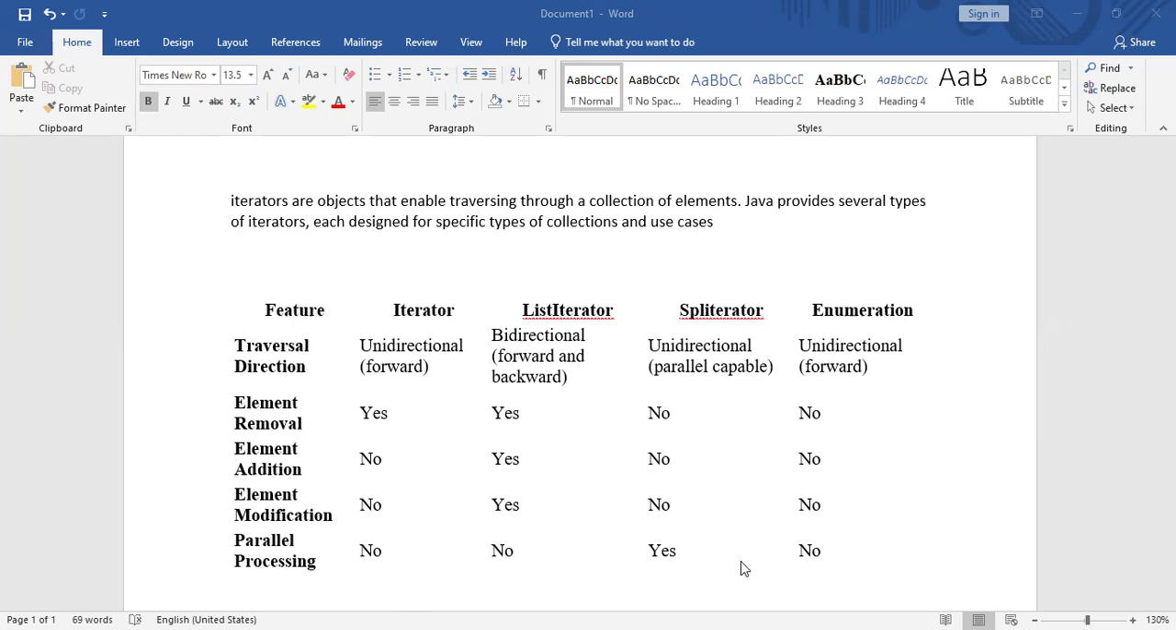Let's understand these one by one. First, we will go with enumeration as it is a legacy class. First, we will understand enumeration, its benefits and its drawback, and then why they introduced iterator, then list iterator, then split iterator. We are going to see these one by one. So let's understand enumeration first. We can use enumeration to get objects one by one from a collection. We can create an enumeration object by using the elements method. So let's create one enumeration object and see an example.